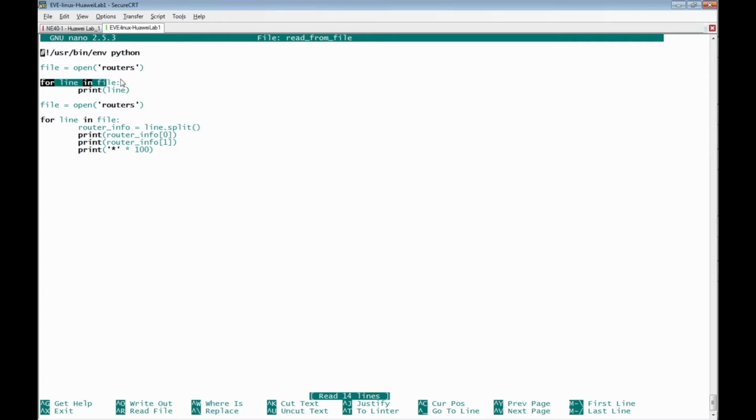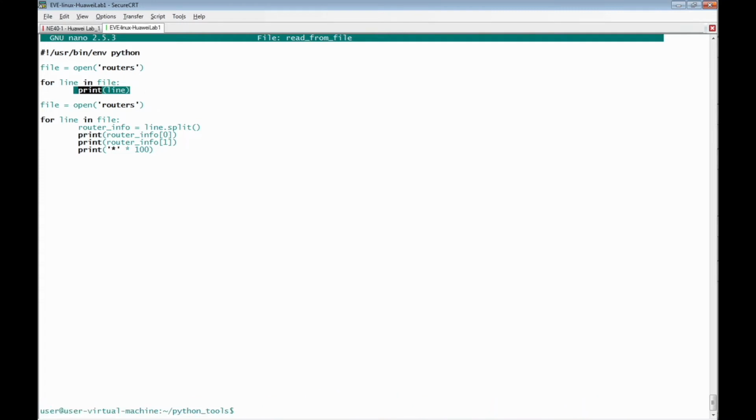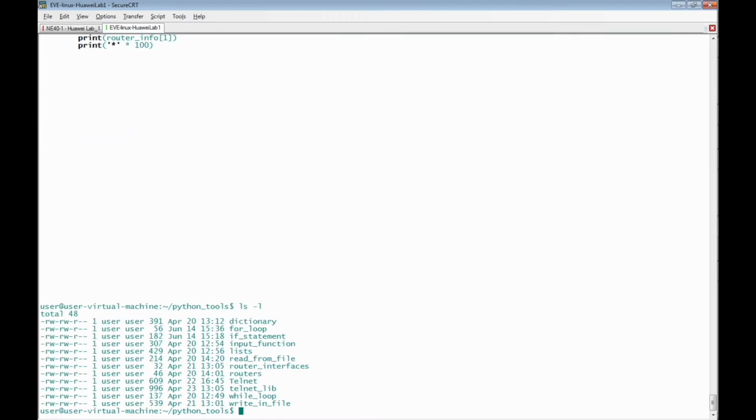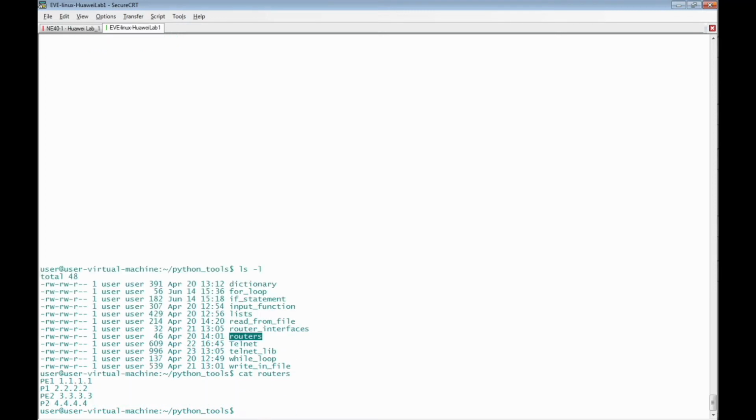Then we are going to define a for loop, for line in file. For each line in this file, we are going to print that line separately. Let's see the contents of the file routers. We have here the file routers, cat routers, to display the contents of this file.